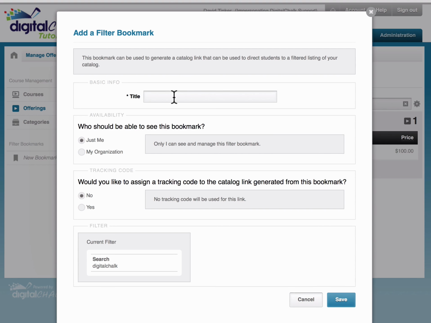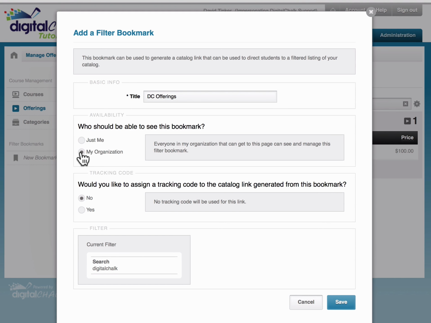So first of all, I'm going to put a title. We'll just call this DC Offerings. There's the ability to see who can see the bookmark. The default here is set to just me, if I wanted to be the only administrator in my organization. However, if I wanted every administrator within my organization to be able to see that this filter bookmark exists, then I can choose my organization.